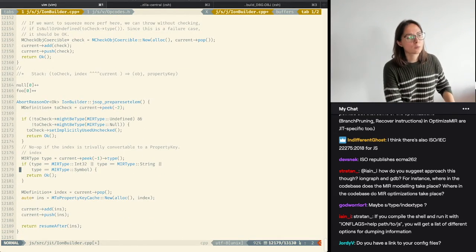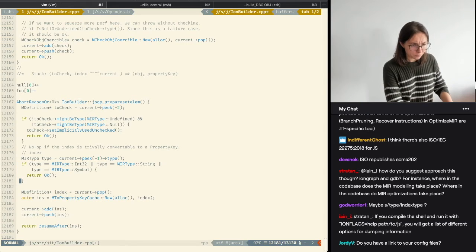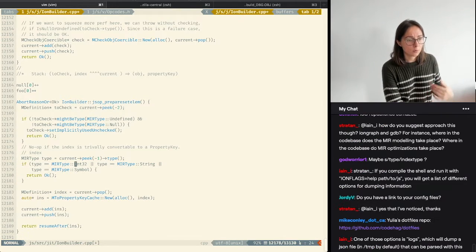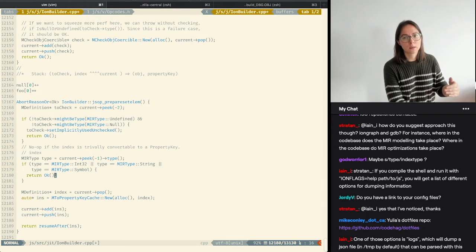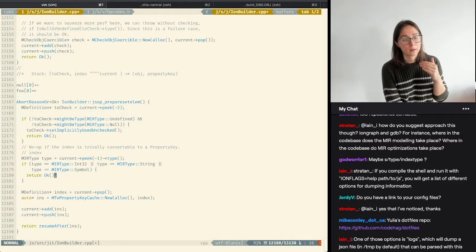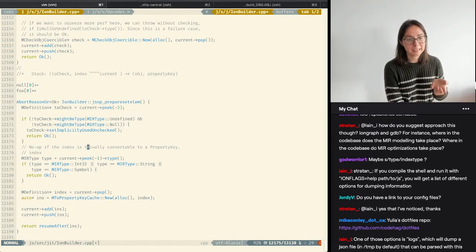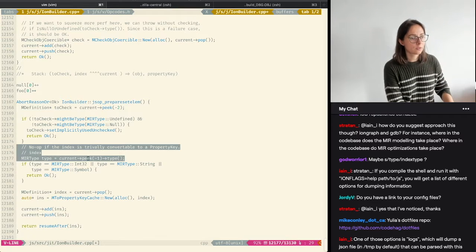So let's understand what this code is doing a bit better. What this is saying is, if it's an int or a string or a symbol, return OK. So actually, this is also the happy path. We can return early because we can access those directly. The comment here says it's a no-op if the index is trivially accessible, convertible to a property key. So this is also the happy path.